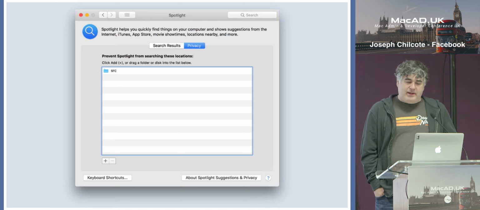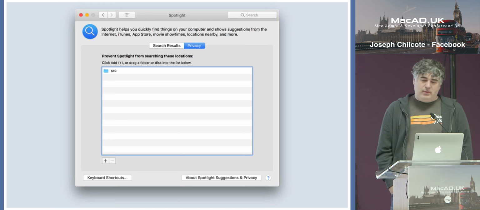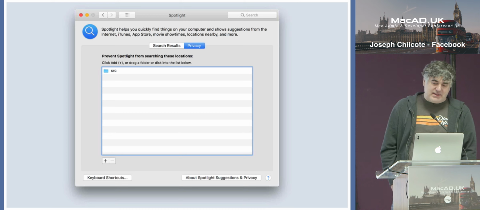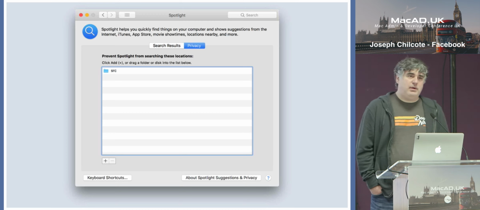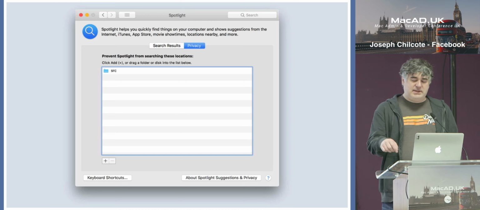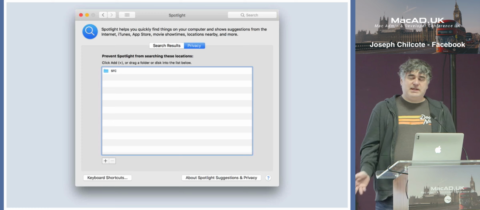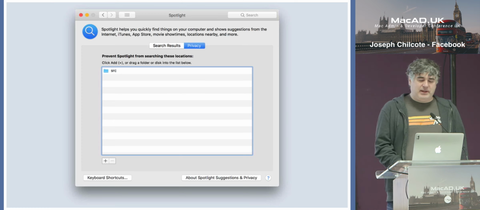In this example, I've added a source directory to my own Spotlight exclusions list, and because I only added this in my own node customization, which is tied to the serial number of my machine, that change only takes effect on my machine and doesn't affect anybody else in the fleet.